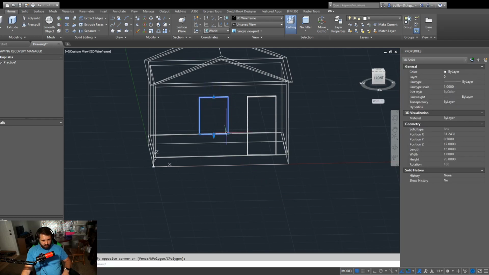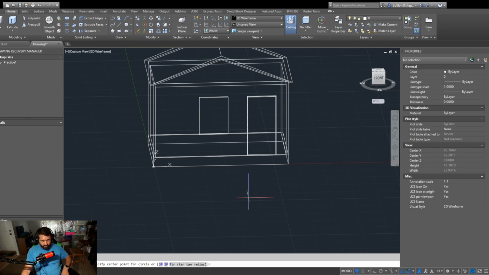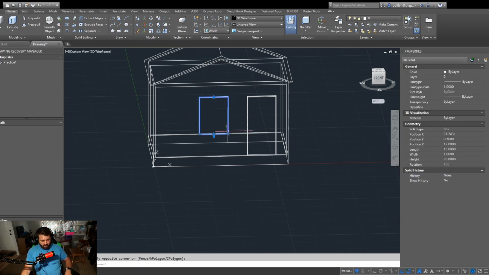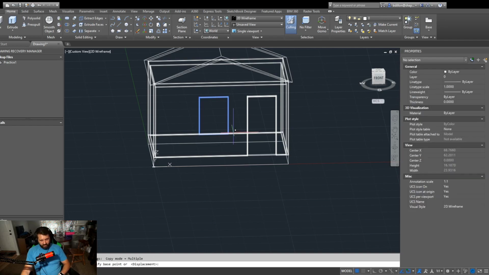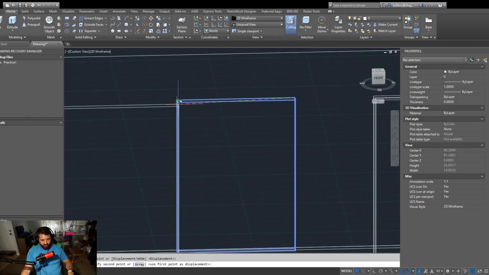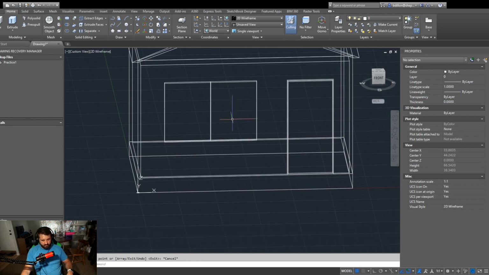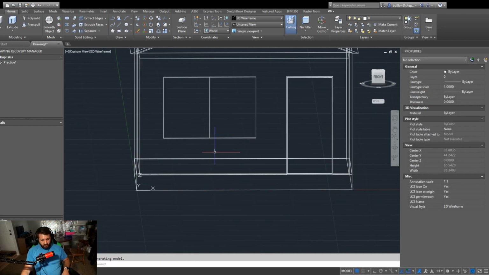So I think I want 2 windows. So I'm going to copy this. I'm going to have 2 windows next to each other, and give these a little bit of separation, just because normally you have that little piece in the middle that is used to help those slide up and down.